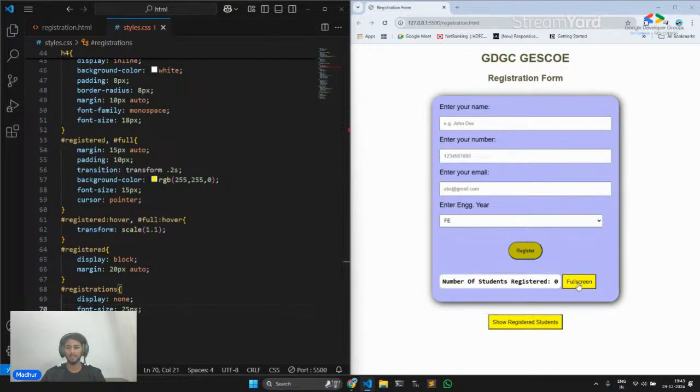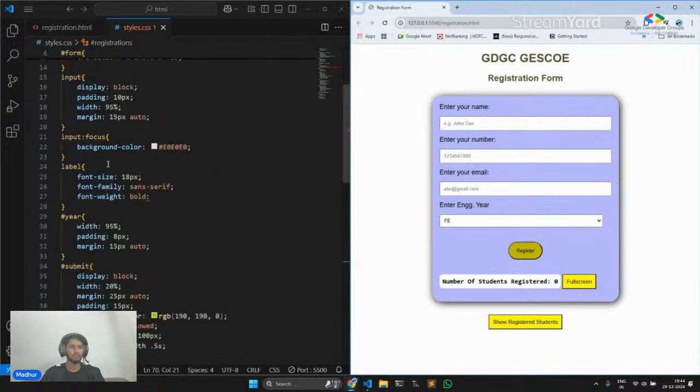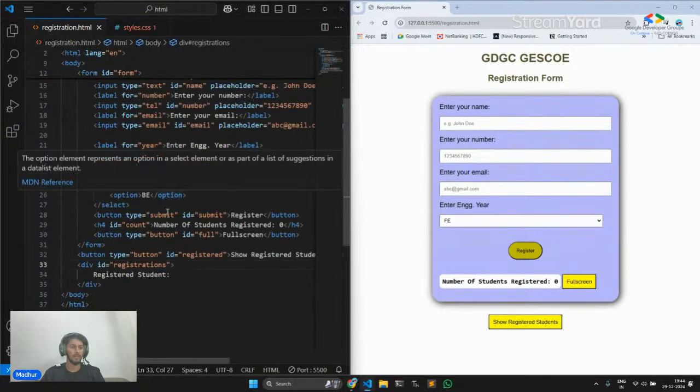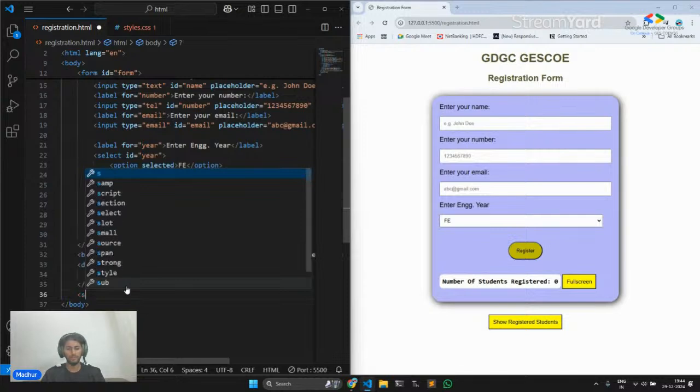Our basic layout is done. Let me just check. Yep. So this is the basic layout of our web page. This is a static web page because there is no interactivity, there is no real-time updates happening. This count is not changing even if I submit. So we are going to do that using JavaScript. So let's get back to our HTML file. And at the end of the body tag, we will add the script tag.